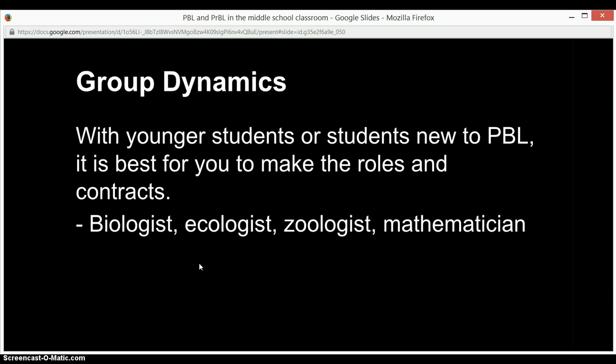With students who are more experienced with PBL or older, you can have them write their own contracts. With my students, once they got comfortable with it, I would hand each group a completely blank sheet of printer paper, and they would create the entire contract on their own. It didn't really become an issue.